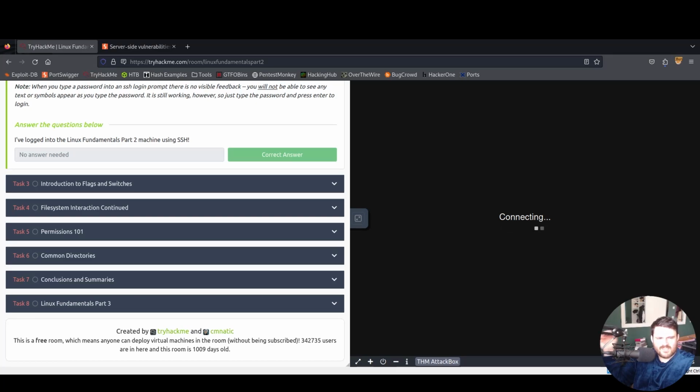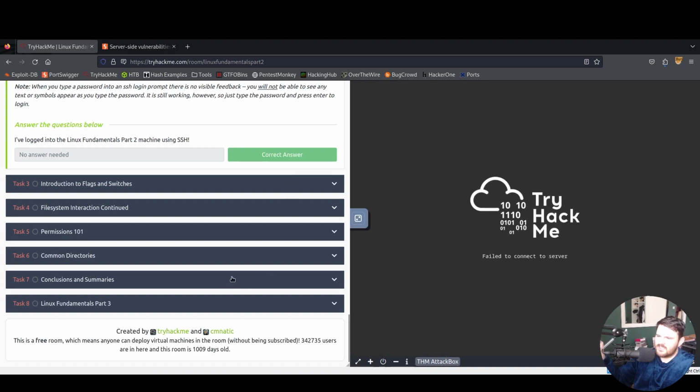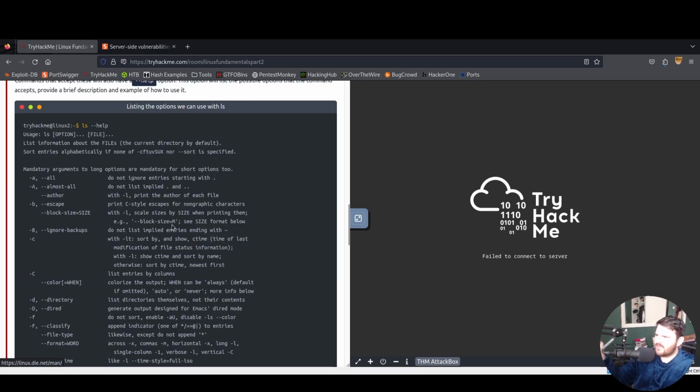Guys, I am so excited because I have two books that I have to go through. A lot of pages. One is for Bash and the other one is for PowerShell. Now that being said, let's read Introduction to Flags and Switches.